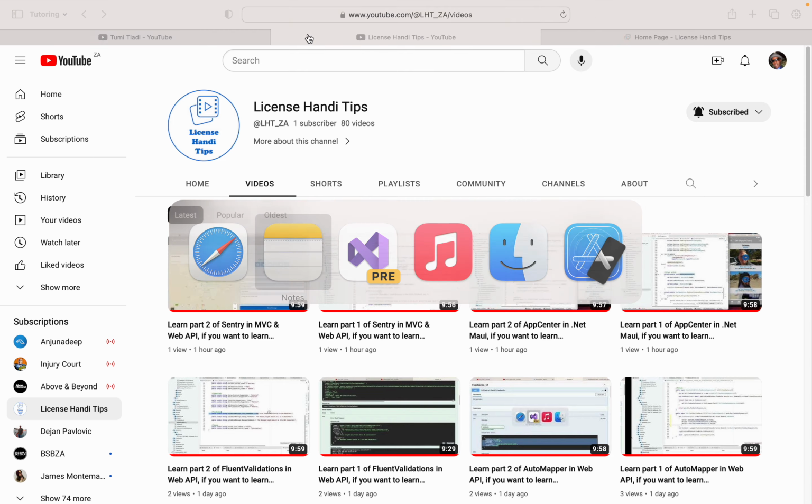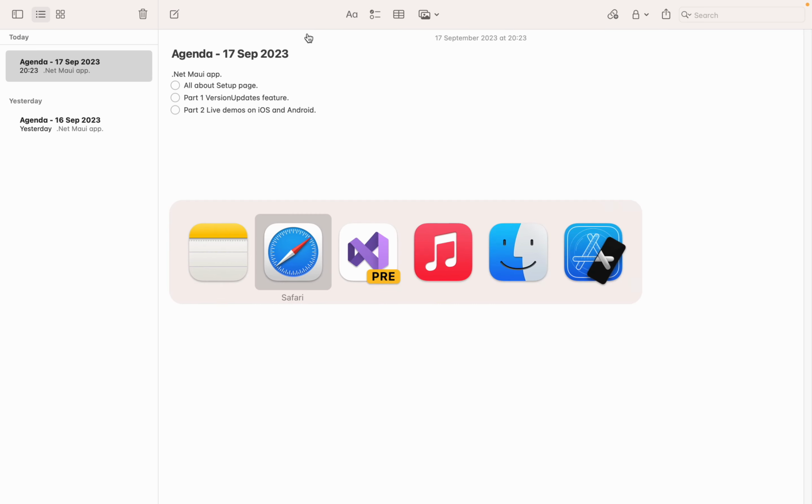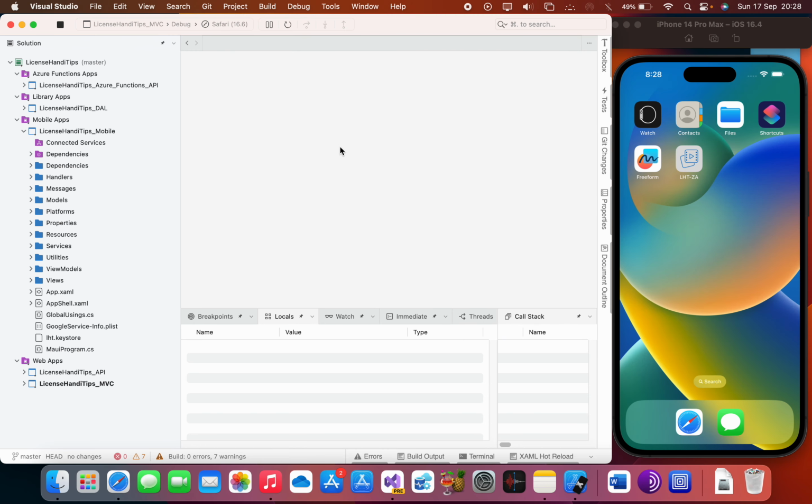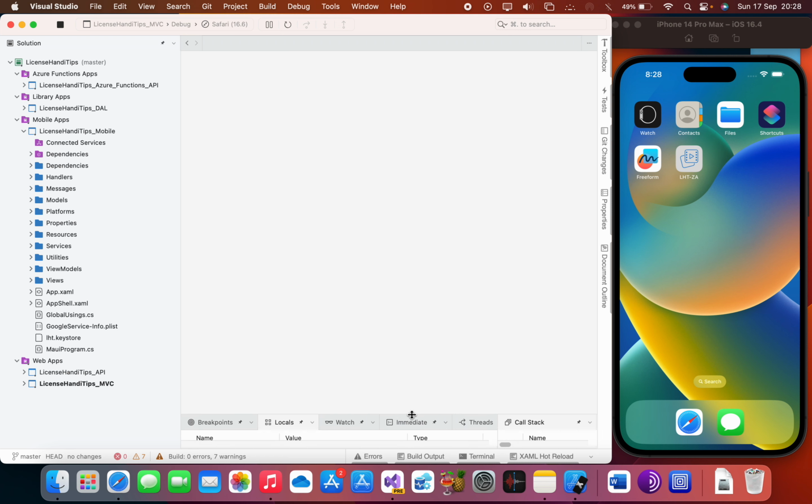So we're going to talk about the setup page, and I have Visual Studio running right now, and I have the app on the right. So let me do this.